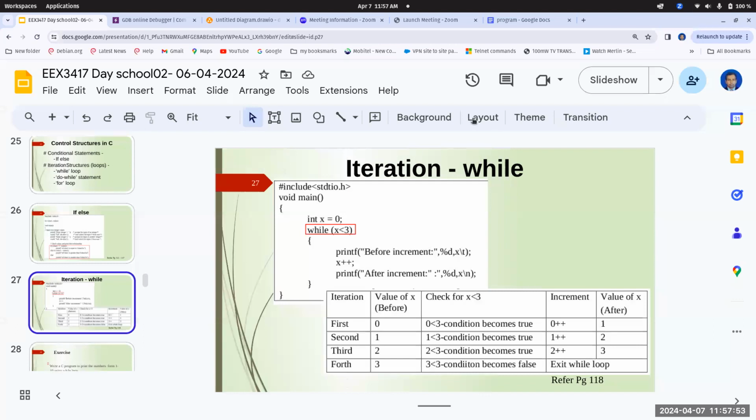The next is iteration. In iteration, the program checks whether a condition is true or false. Until this while, meaning until it is true, it goes to the loop. Otherwise, it exits from this loop. Here, while x less than 3. Okay. Now we will check in this.